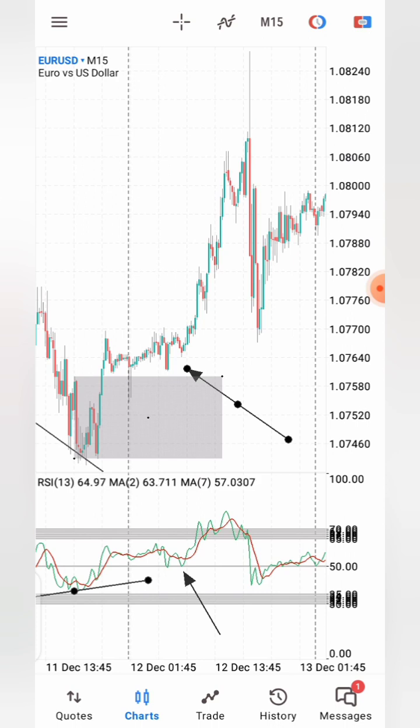Although nothing is 100% in forex, guys, I'm not giving you this strategy to use it on its own. No, guys, this strategy is for you to combine with your own strategy, your own price action, to do wonders in the market.